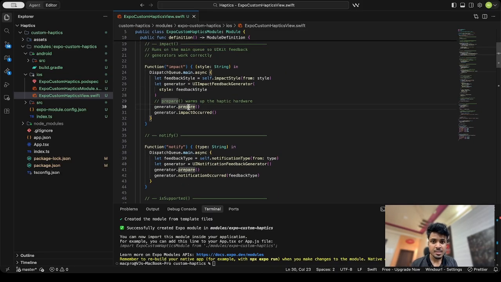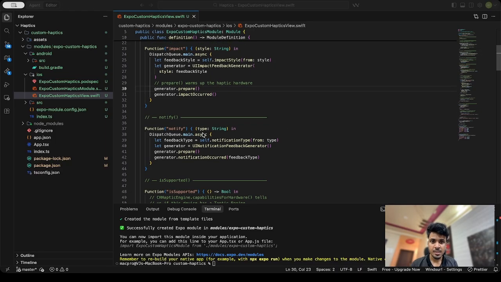So basically this prepare call is interesting. What it does is pre-warm the haptic engine. Without it, the first tap might have a tiny delay. With it, the haptic fires instantly when you need it. Then the five styles are light, medium, heavy, soft and rigid. Light is like a subtle little tick. Heavy is a solid thud. Soft feels kind of rounded, and rigid feels sharp and stiff. We map the string from JavaScript to the Swift enum with a simple switch statement.